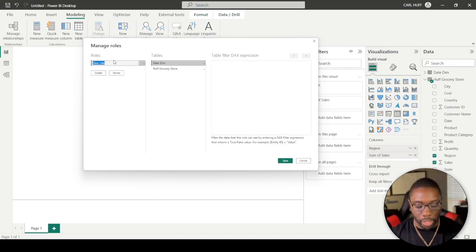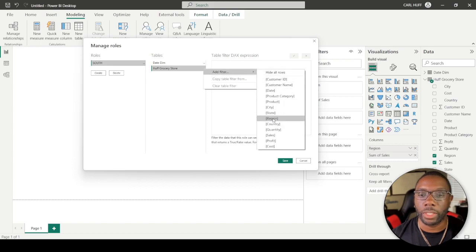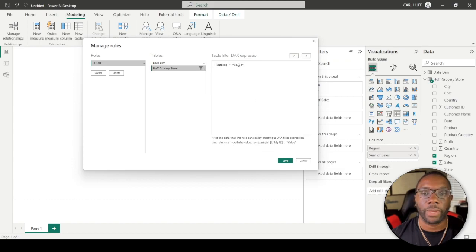Imagine you have three region managers, and you have a South region, and so on. What you want to do is create a role for the South region. We're going to select grocery store, add a filter to the region, and then in the value put South. Make sure you spell it right, and hit this check mark here. It should tell you if you have a syntax error. Then we create this role.